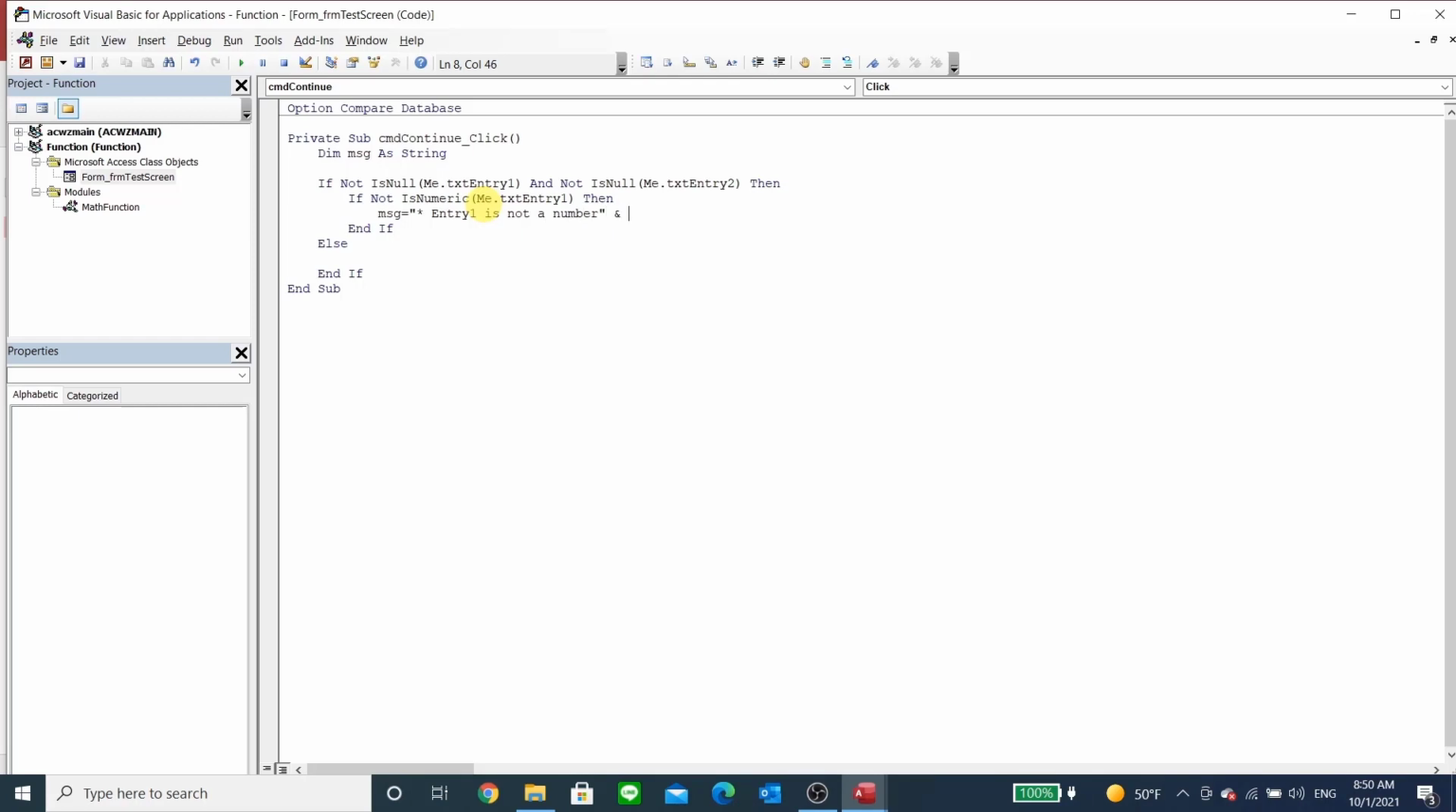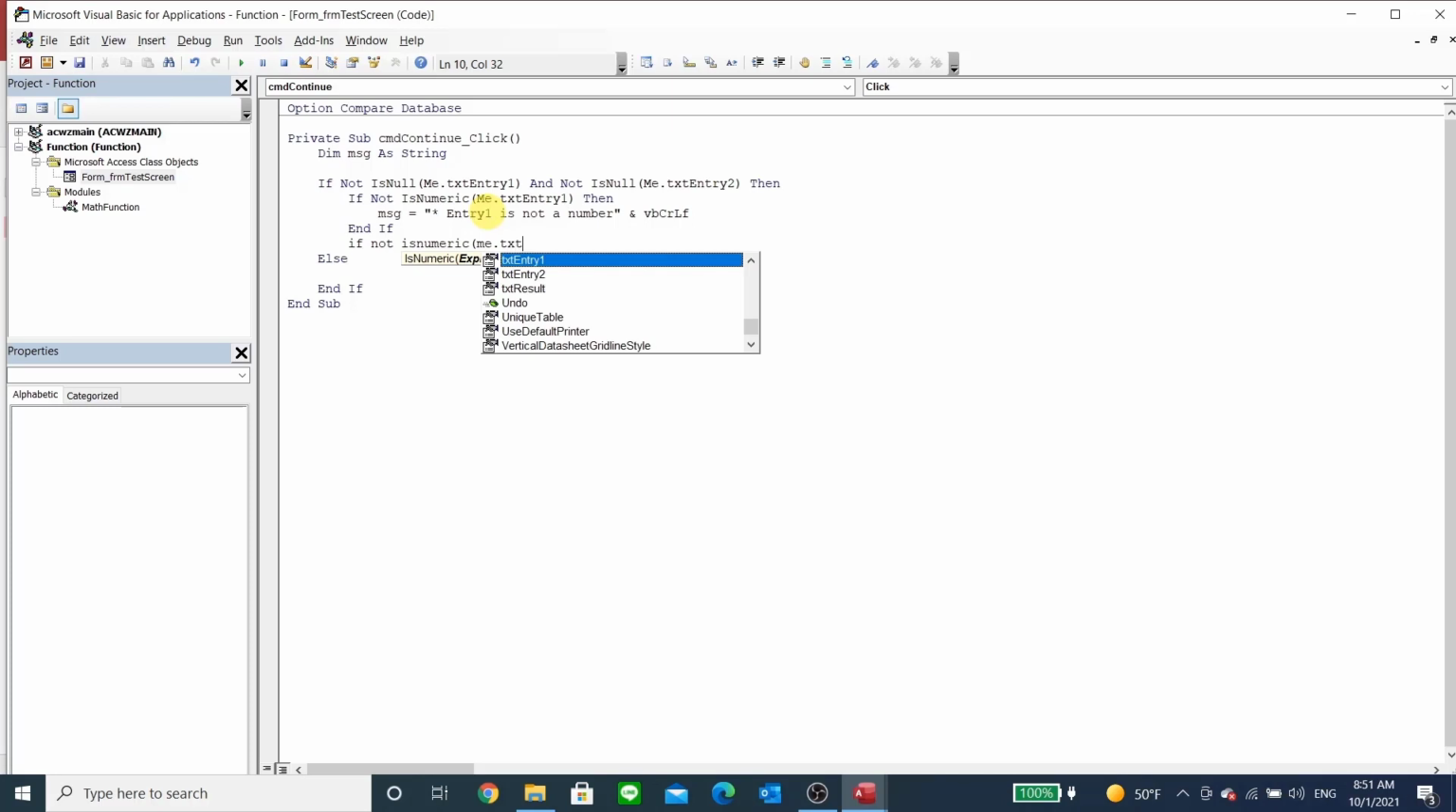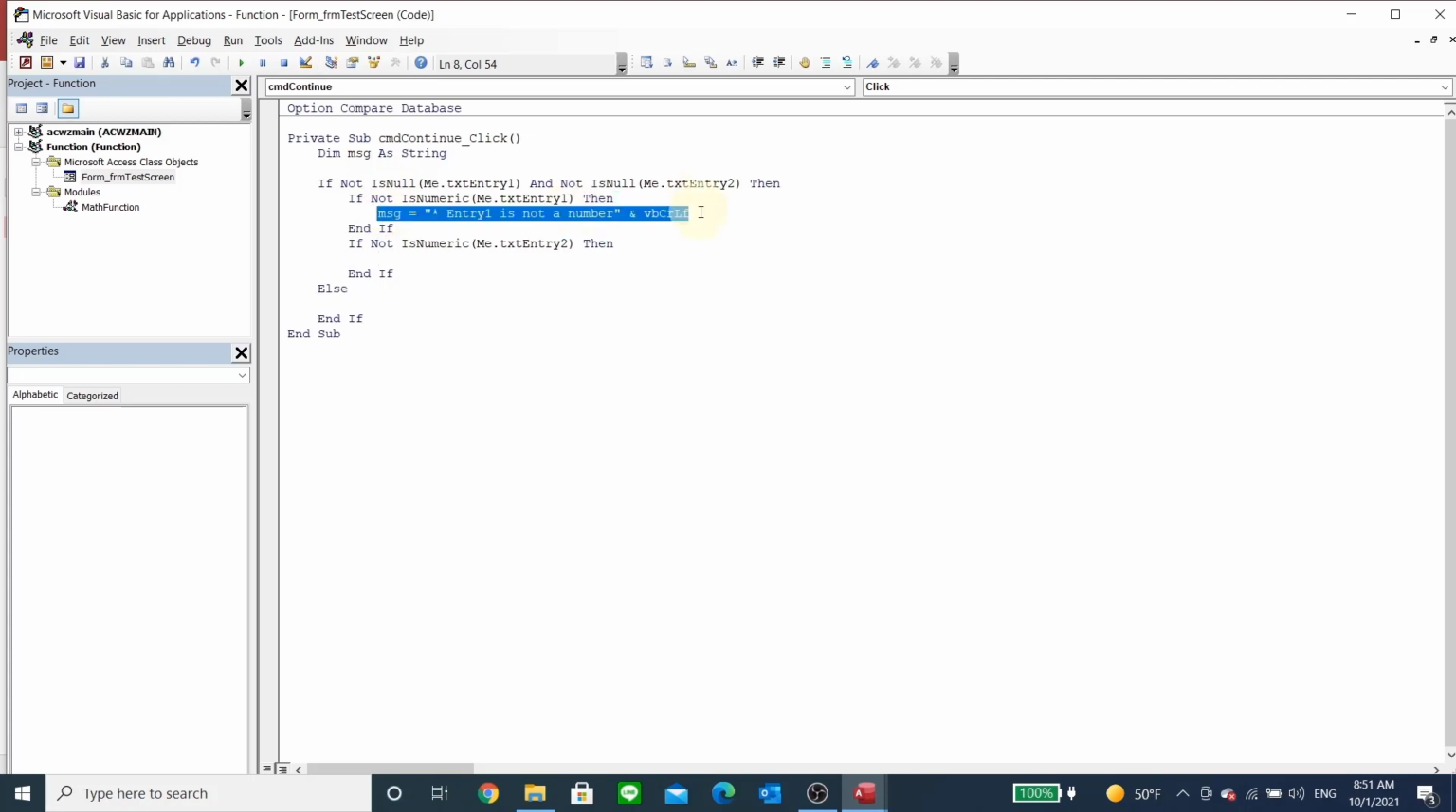And then we want to add a carriage line. Now CRL, that's a carriage line function. We want to add a carriage line function because we have the second validation in here. Here's the second validation. If not is numeric, which is the second one, then we do the same thing here. I'll go ahead and copy this guy.